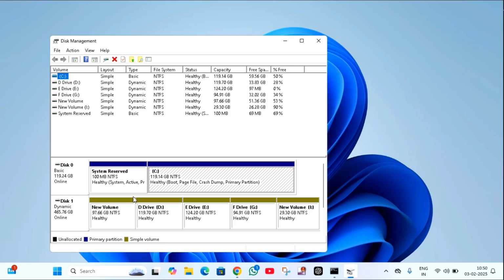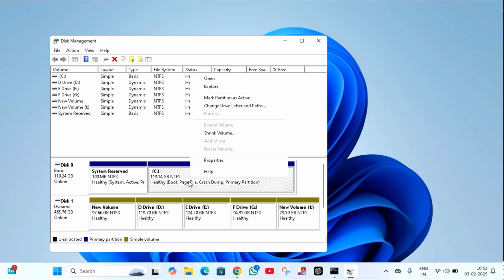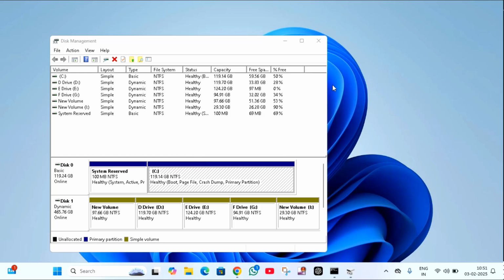Suppose it's showing for initialize, just assign the drive letter and select GPT or MBR partition, then click on finish. After that you have to just create a partition. If it's showing unallocated, then right click on that, then click on new volume, then click on finish. After that your drive will appear in your file explorer.